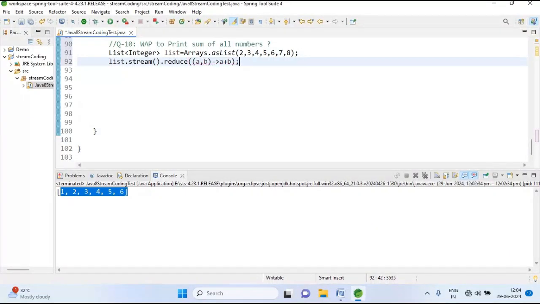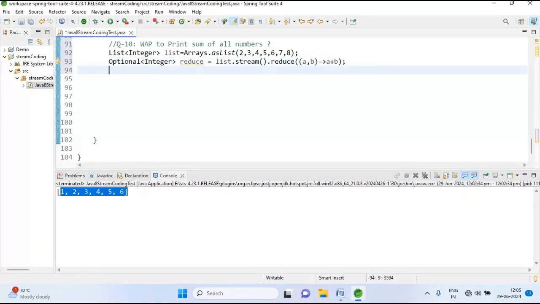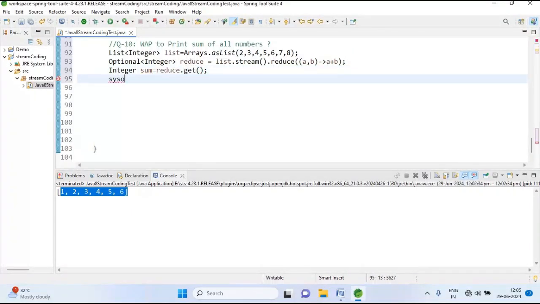Okay, just store it in a local variable. So this is optional. So now suppose this is our reduce. Okay, so our final sum is reduce.get(). Okay, so now store it in an integer variable, integer sum equal to reduce.get(). Now just print this sum.